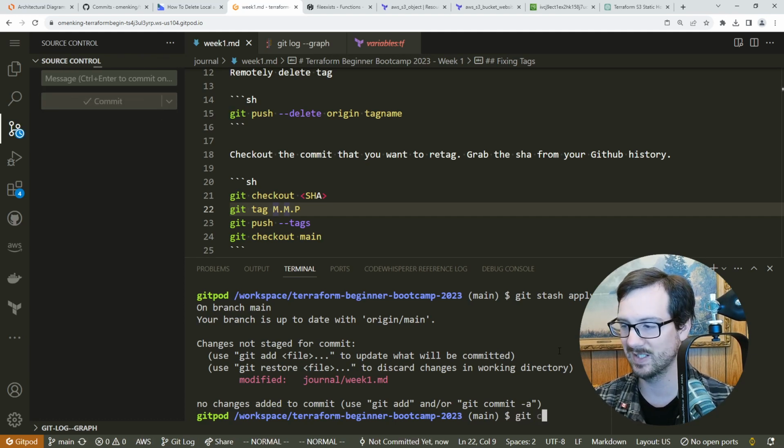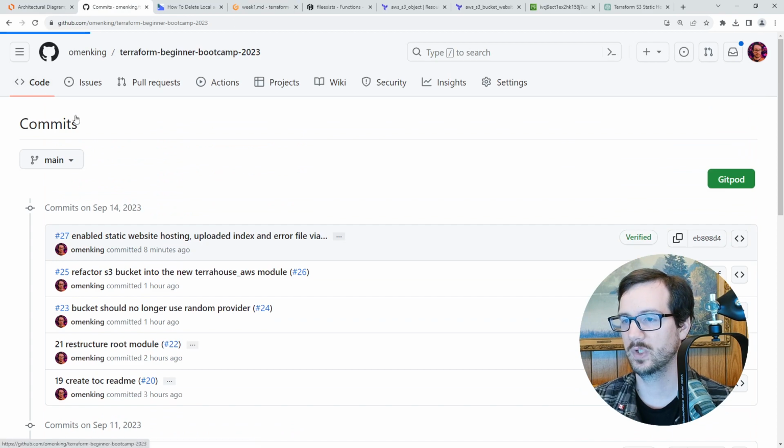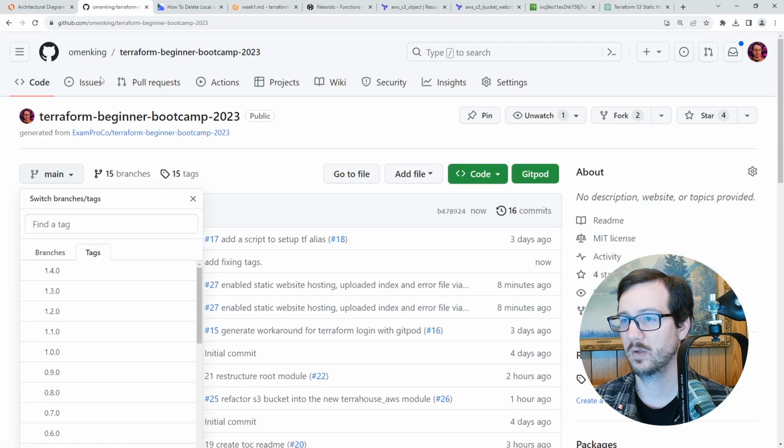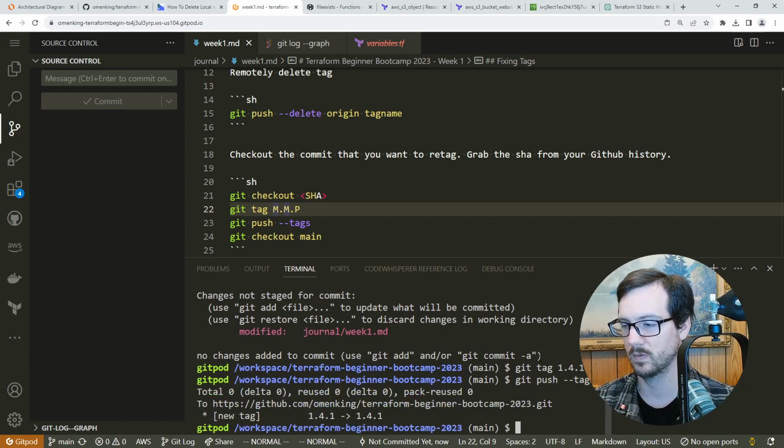I'm going to do git tag 1.4.1. Okay. Just double check where we are here. There we go. Yeah. And so I'm going to do that, and we'll say git push tags. And there we go. So, yep, we're done there.